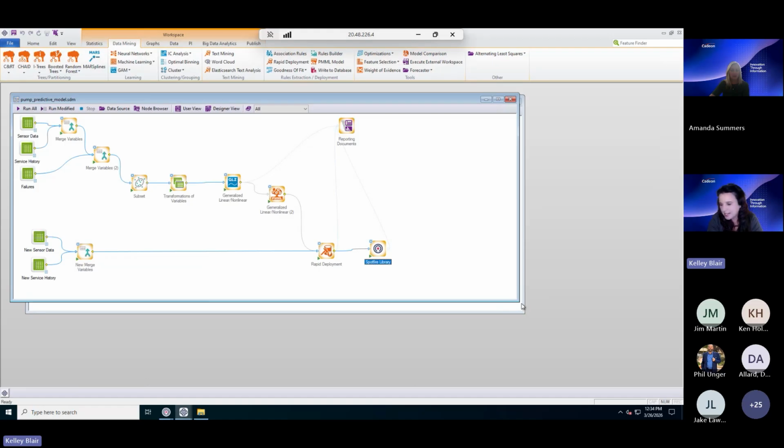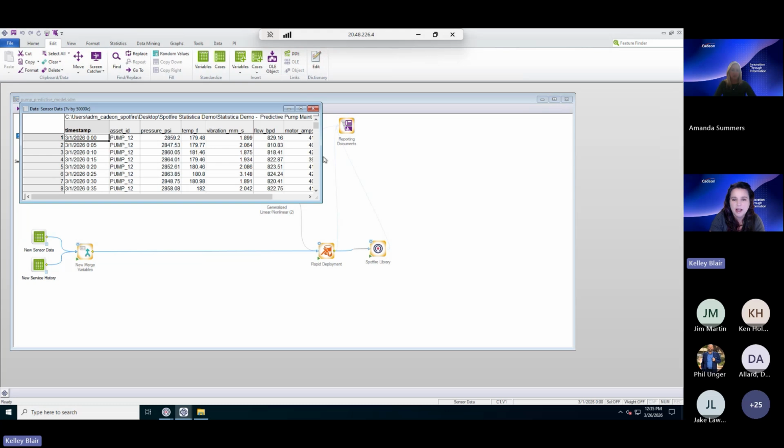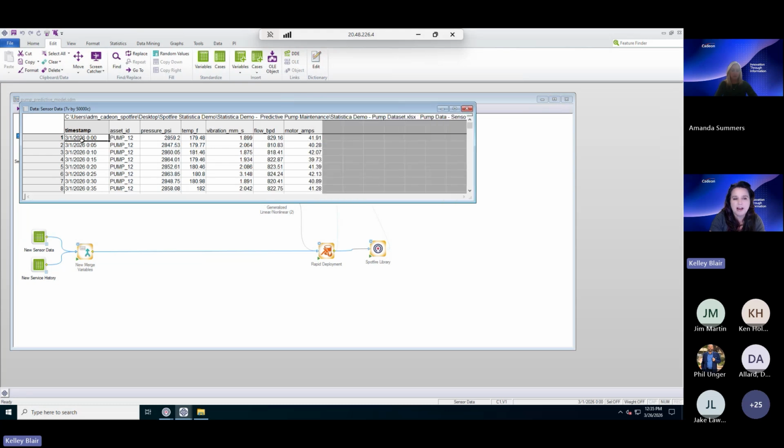In the interest of time, I won't go back and show all the original data, but this one is for predicting when a pump is going to fail. We have some training and validation data that we've been using where we've got sensor data. If I take a quick look at the sensor data, you'll see that for a variety of pumps, I have a timestamp. We're taking sensor readings every 5 minutes. I've got pressure, temperature, vibration, flow, motor amps and such, and I just have those coming in.